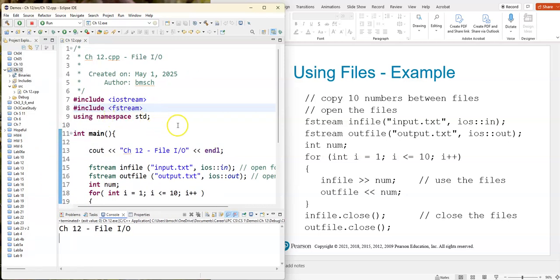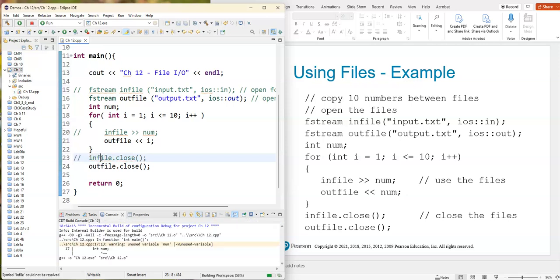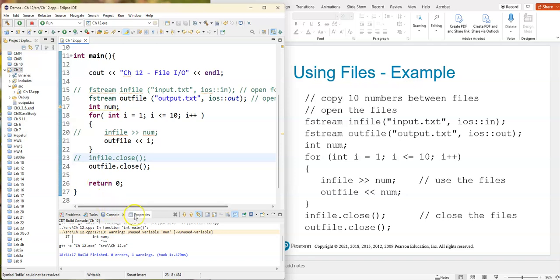So let's create an output file and write to it instead. Instead of opening the in file, we're going to just turn this on. And instead of reading from the in file, we're going to just turn this on. And instead of writing num to the in file, we're going to write the letter I, which is also an int. And then since we didn't open the in file, we don't close it. And this one should actually run. It says warning, unused variable num. That's fine. Run it.